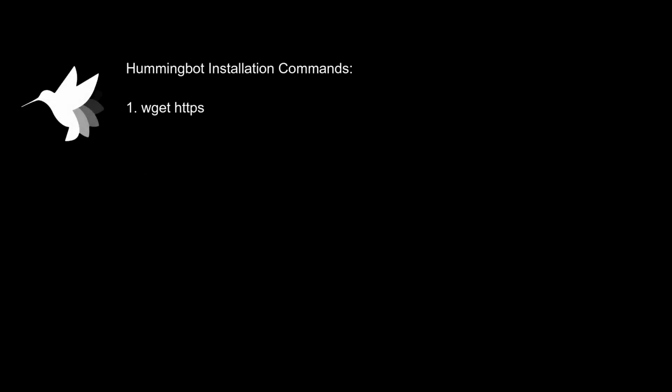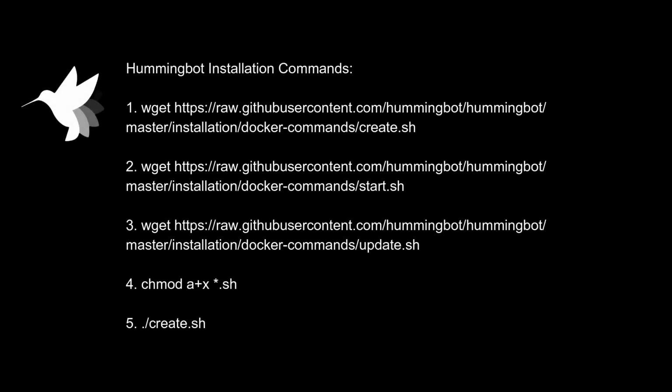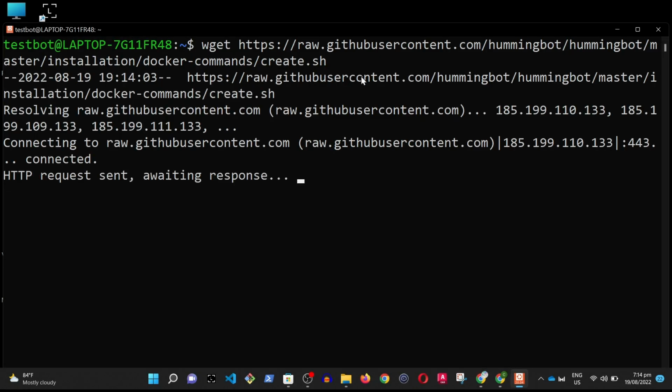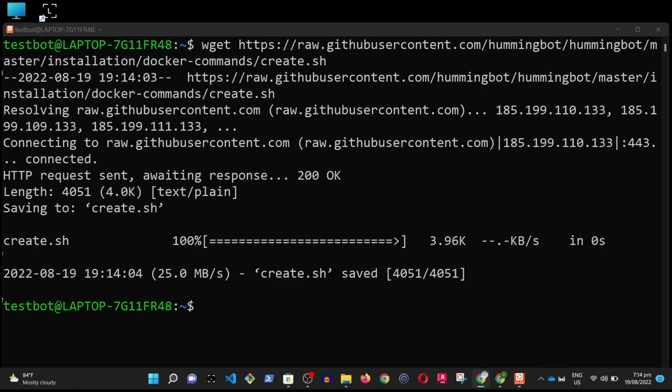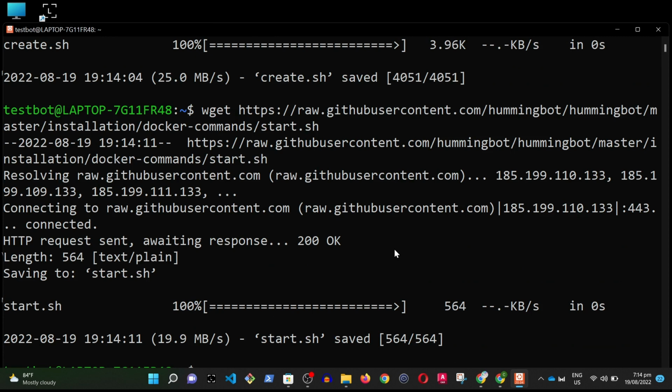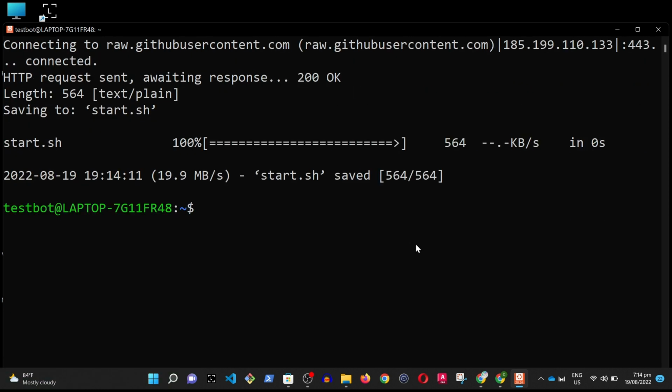Let us begin the Hummingbot installation process. What follows is another set of commands that you can copy and paste in sequence. Please see these commands under Hummingbot installation commands in the YouTube description below. The first command is for downloading the create script, which will allow us to create a Hummingbot instance. The second command is for downloading the start script, which will enable us to start Hummingbot instance that we have created.